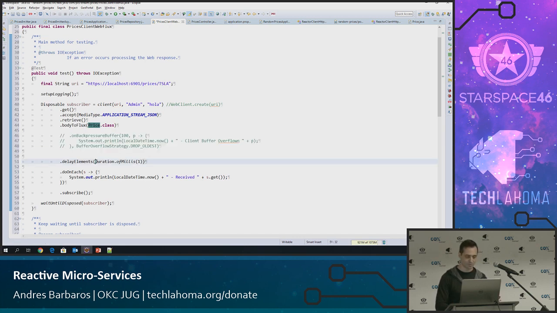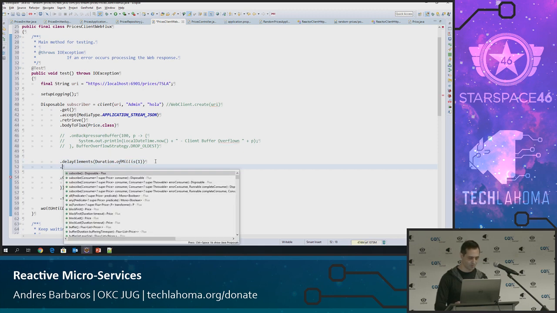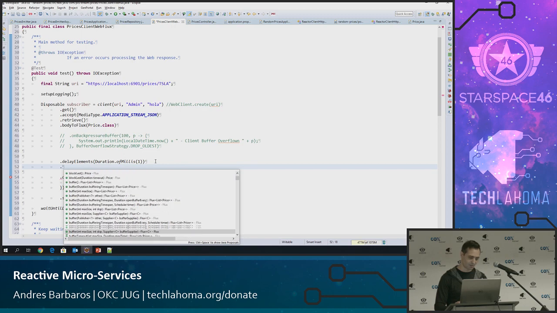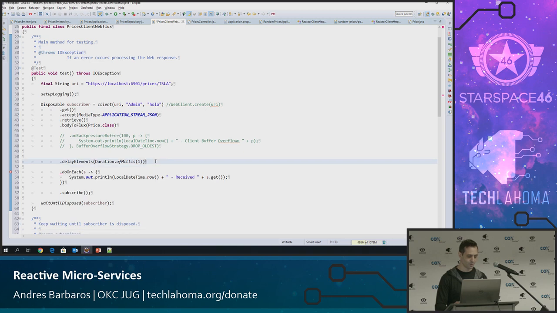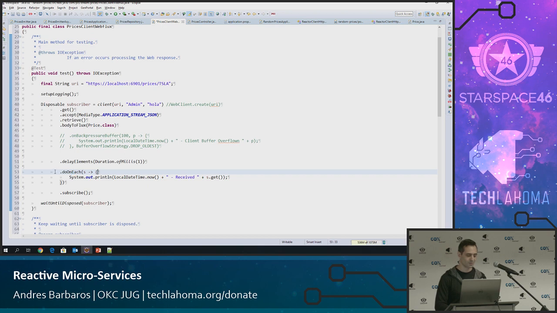Here we're doing something to delay elements, to do more things. And again, like I was mentioning before, if you look at the amount of methods you have available here, it's like 200 methods or more. So you could do a lot of stuff with it. Here we're only delaying each element to emulate that getting-behind effect for our demos. You wouldn't do that in a production workload. And then for each element, we just print that we received it, we subscribed, and everything goes.